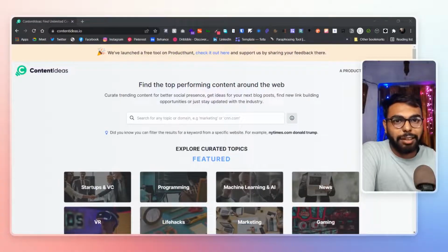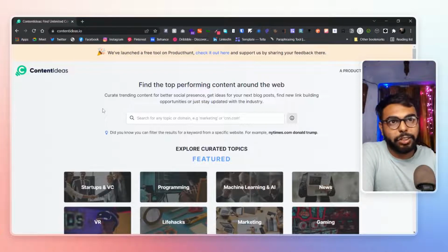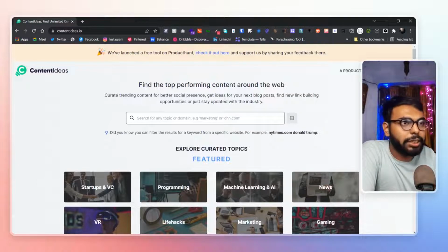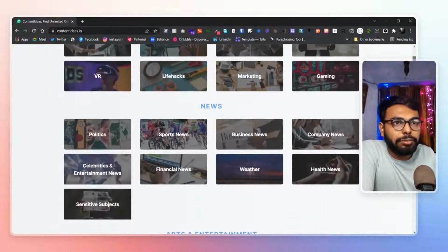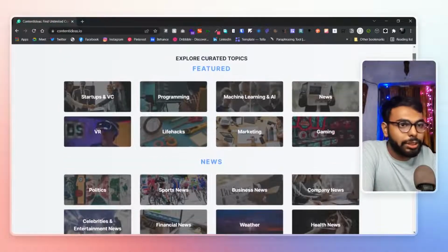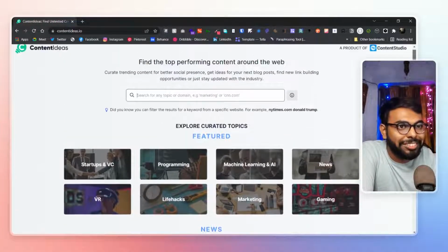So here we have today's product or website, that is contentideas.io. You can search here for your domains, like your domain of expertise, like programming. My domain of expertise is designing, so I will search for designing. But rather than that, you have some featured categories and you have some news as well. I will not go to news because I'm not that kind of a person.